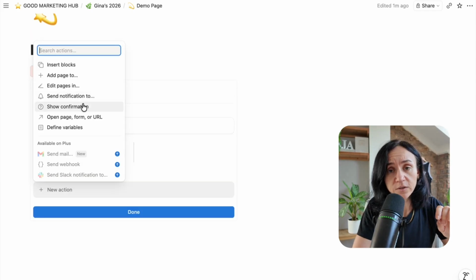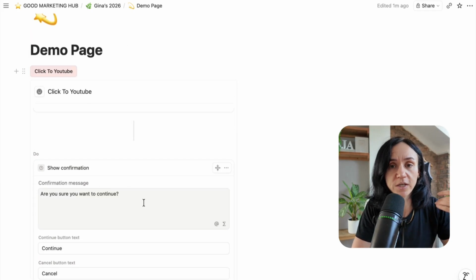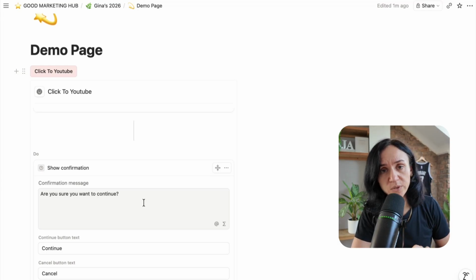We have show confirmation, which essentially is a double opt-in. This is super useful if you are using Notion as your web page, which is the best thing to do when you are starting out.